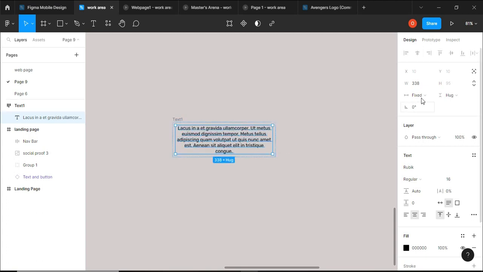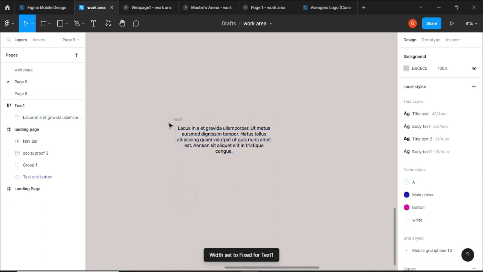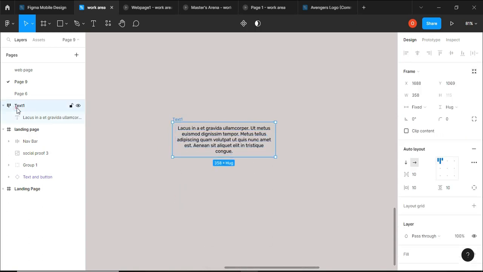Okay, now double click the content of the auto layout. Double click here, the content. Come to this horizontal resizing, click on the drop down menu. You see, come to the horizontal resizing, click on fit container. After clicking on fit container, come back to the text.